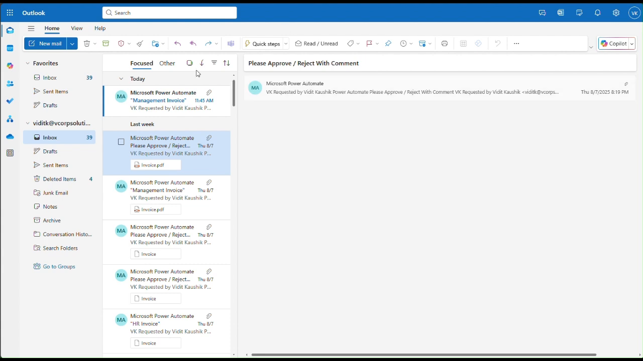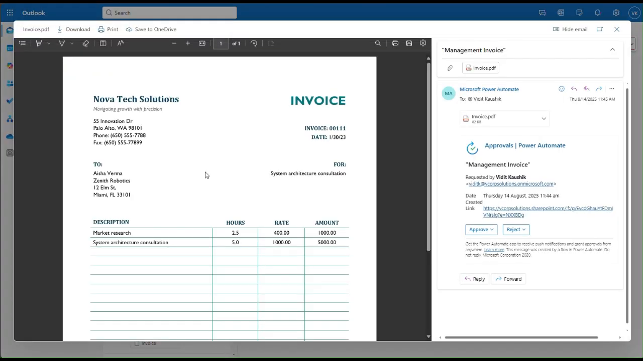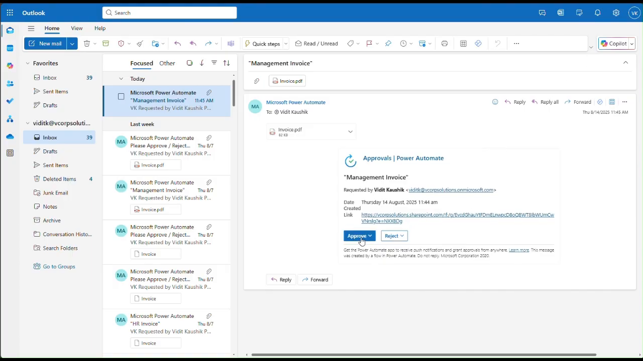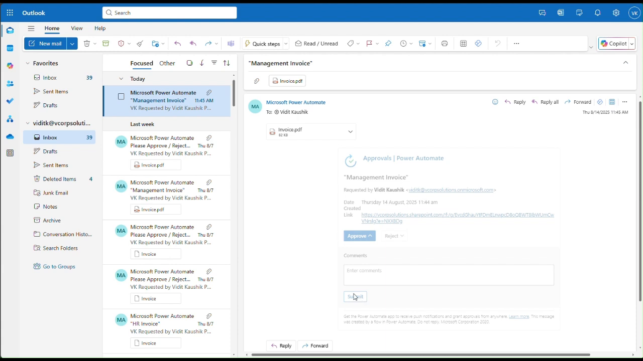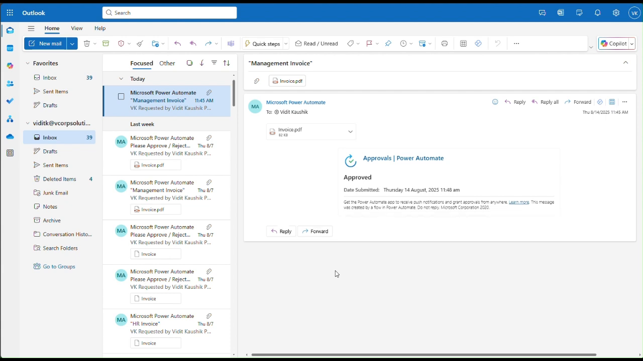As you can see, I've received one where it says, okay, this is the management invoice. Since the amount was greater than 5000, it's the management invoice. I can see the invoice over here, and I can choose to approve or reject it. Now, let's say I just approve. We've implemented a feature where you cannot approve without passing a comment. Assuming you do that, you will get a mail again asking you to approve or reject with a comment. And once you do that, it will further process and then add your data to Excel sheet.